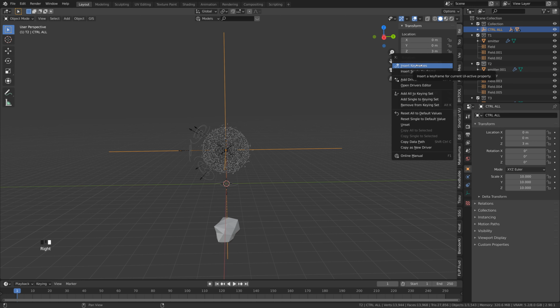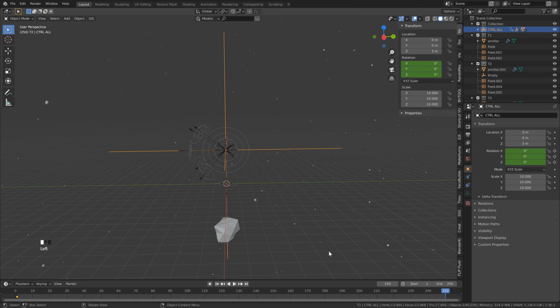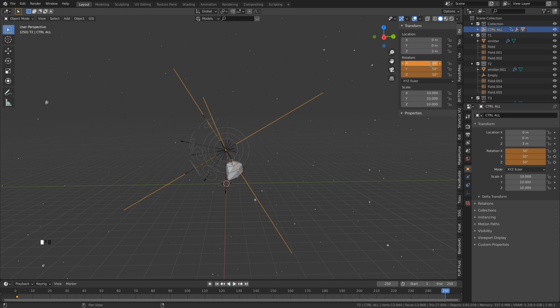Now you can just click away, and we're just going to click on our new control and set a keyframe on the rotation. Then if we just head all the way to the final frame, don't worry about these particles. We want to set all of our rotation values to something like 50. Right click and insert a new keyframe. Now if you hit play, you'll see that we've got a little bit more movement with our particles here.